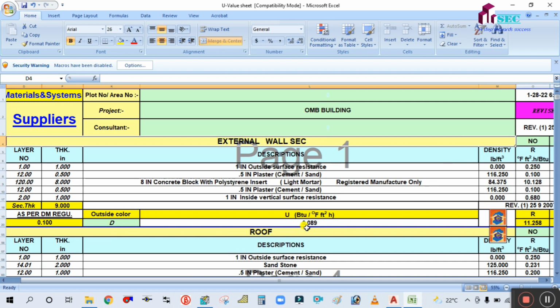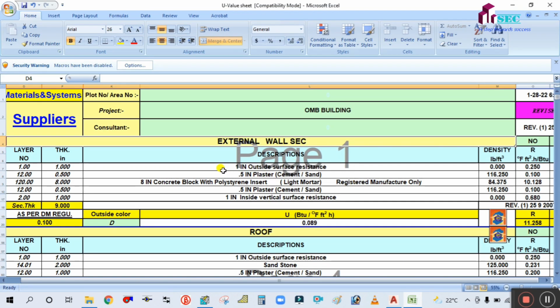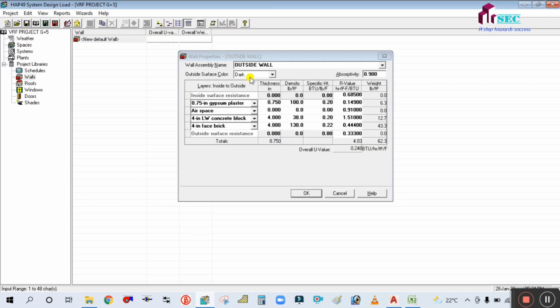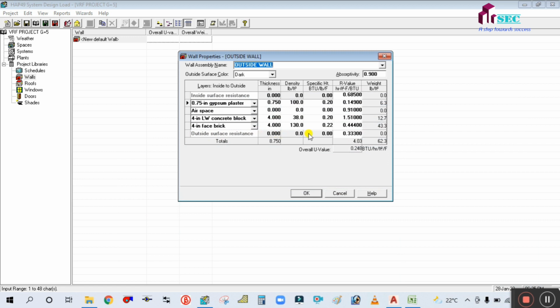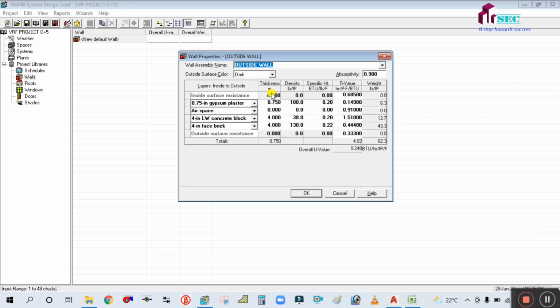Okay, so 0.089 for the external wall. BTU per hour degree Fahrenheit square feet. So 0.089. You can see here, the first layer is 1 inch outside surface resistance. Okay, density is 0. So what you will do, simply here, outside surface resistance is 1 inch outside surface. So this is the last one, 1 inch outside surface resistance. Thickness is 1 inch here. What you will do here, you simply type 1 inch. It is set already, so you cannot change this.